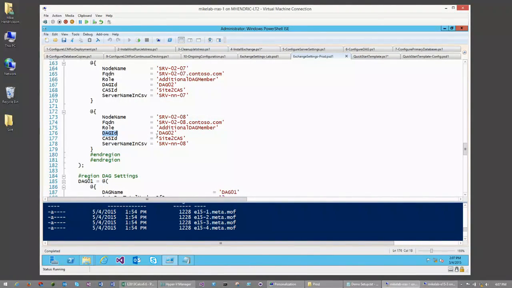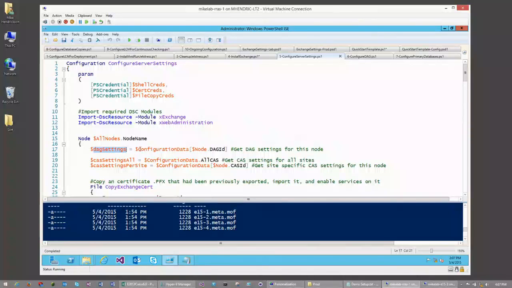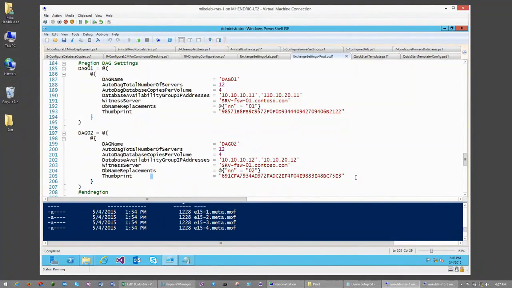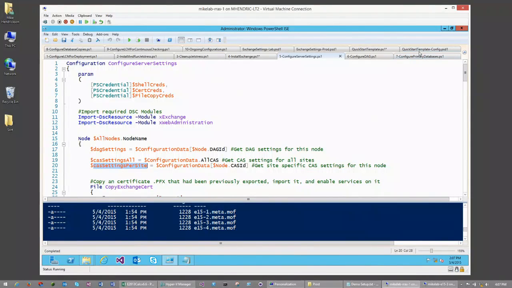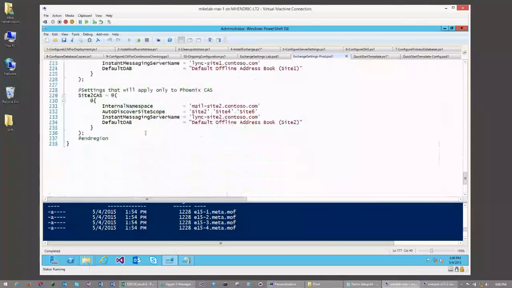For the DAG ID, what this is essentially saying is that when we try to retrieve DAG settings for this node, it should look for this block down here that corresponds to DAG02. So when I pull this part out of the configuration data, what I'm actually pulling in is all these variables right here that are defined for this specific DAG. Similarly, when I look at our CAS settings per site, for this node, which belongs in Site2CAS, it would go down here and pull all these settings out of Site2CAS. So here's where I get my site-specific namespace, my site-specific autodiscover, site-specific link server, and site-specific offline address book to connect to.